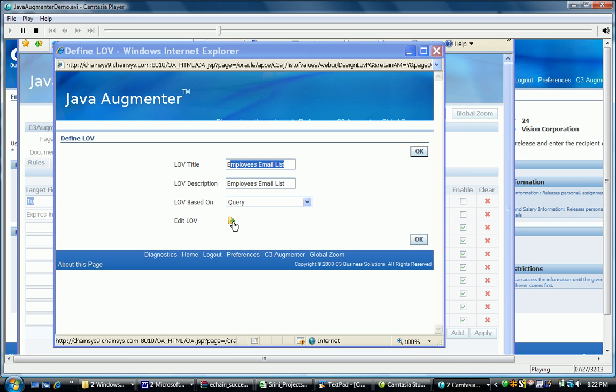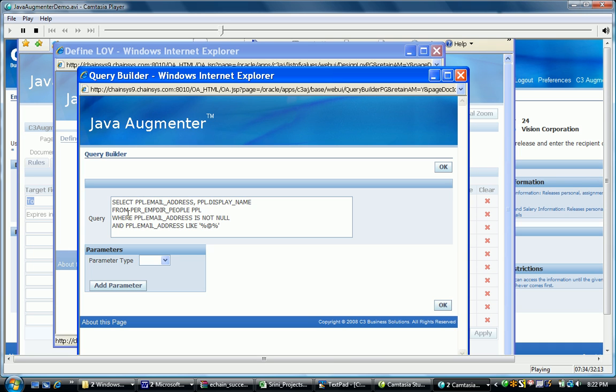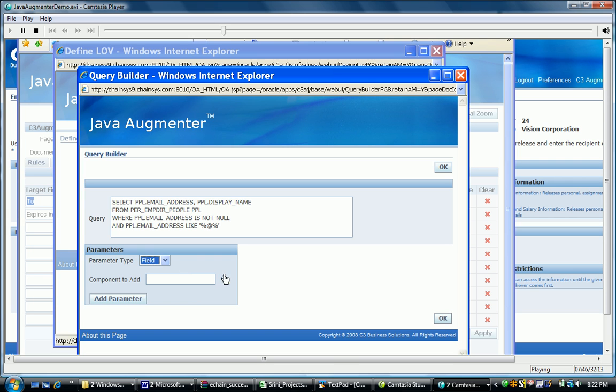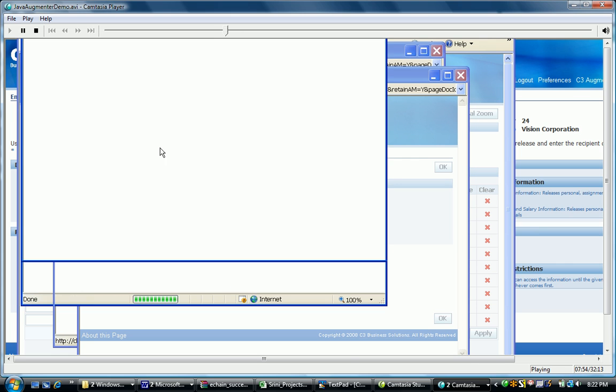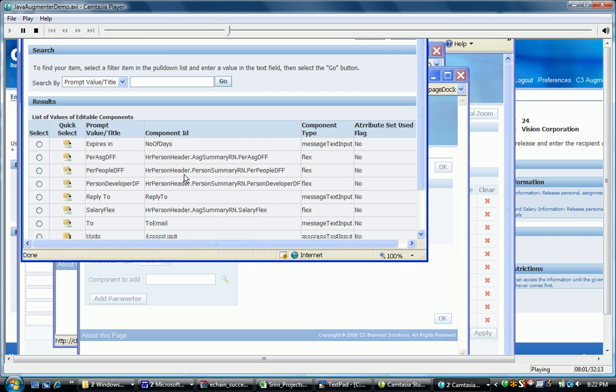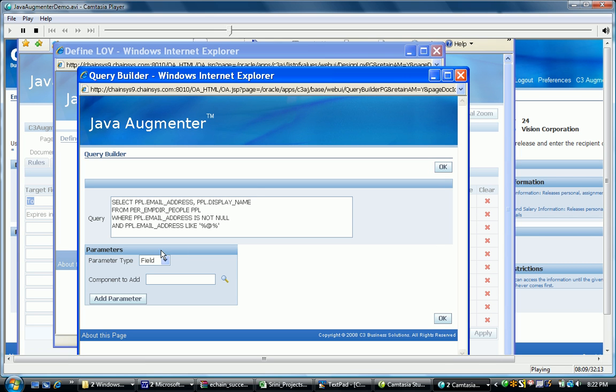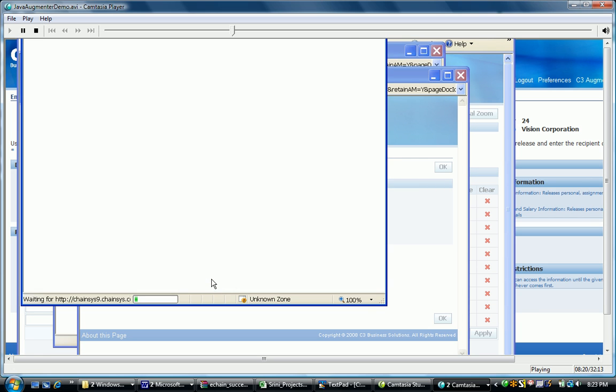In this case, I'm going to write a SQL query. This is the SQL query I am using to fetch the list of values data to be populated on the To field. And as an input for the validation, I can also use another field from the same OA Framework page, or any of the profile values which is available. That gives you a nice feature to do your validation based on some of the additional fields that you might have on the same block, same form.